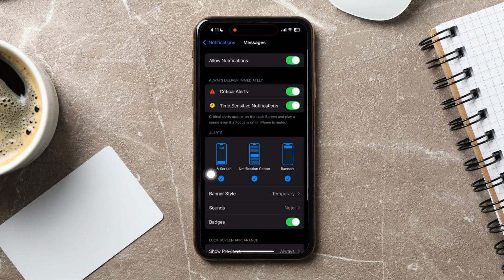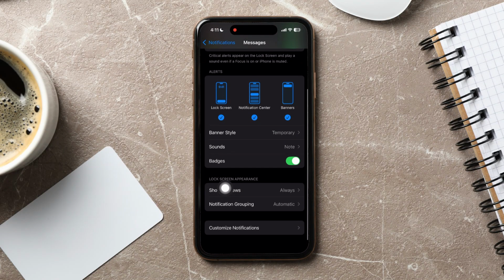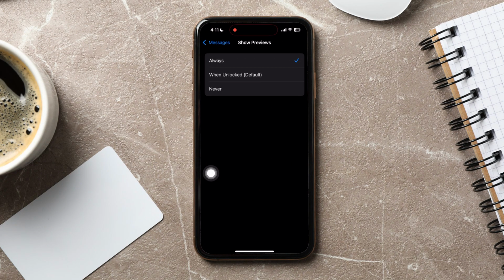Here, you can check your preferred alert types, such as Lock Screen, Notification Center, and Banners. Scroll down to the bottom and go to Show Previews in the Lock Screen Appearance section. From here, you can choose when to show previews. Change the settings from Always to When Unlocked. This will hide the message content until your iPhone is unlocked.